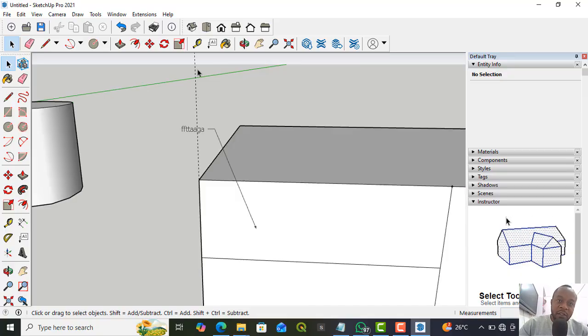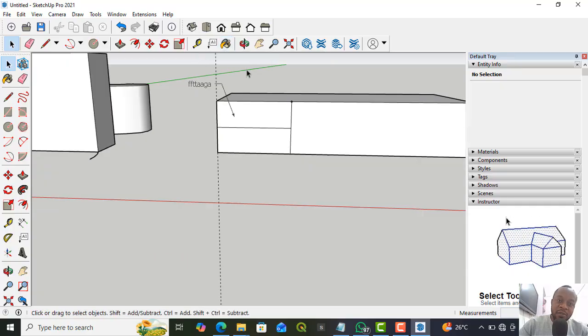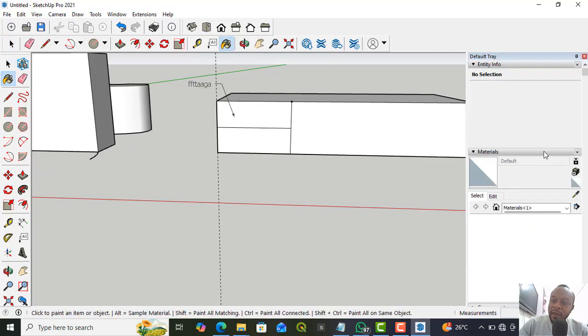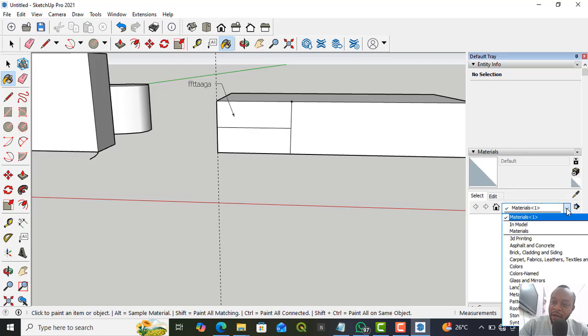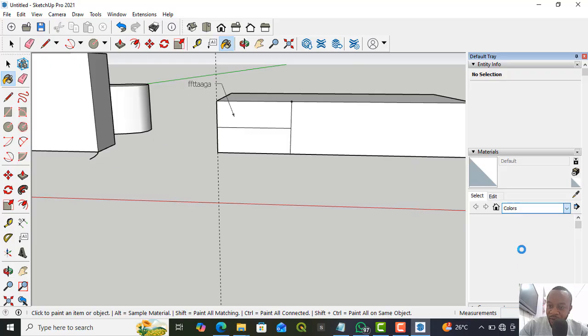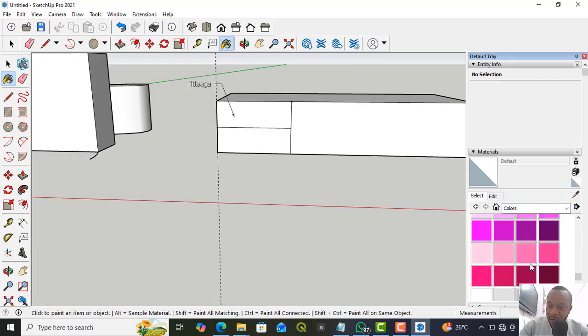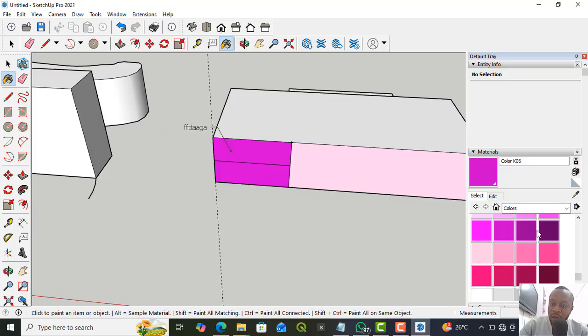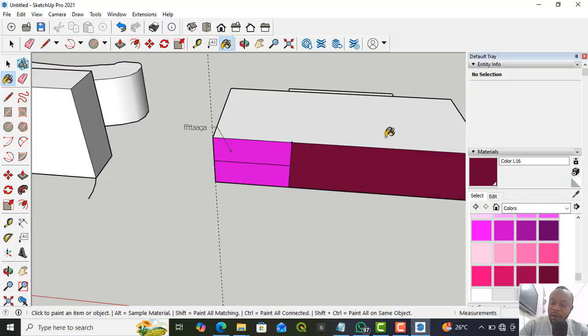Okay, so the next one is the paint bucket. That has to do with coloring. I'll click and it will display these color materials here. Then I'll click here, and you see there are different colors and different patterns. If it is color that you want, just click on color and you can see different colors. I can select any color that I want to use, depending on whatever you are doing.